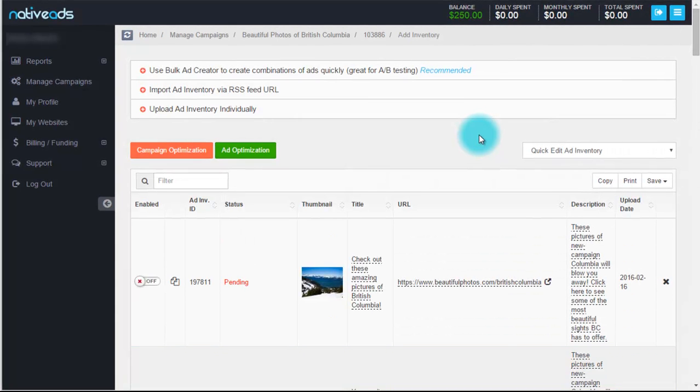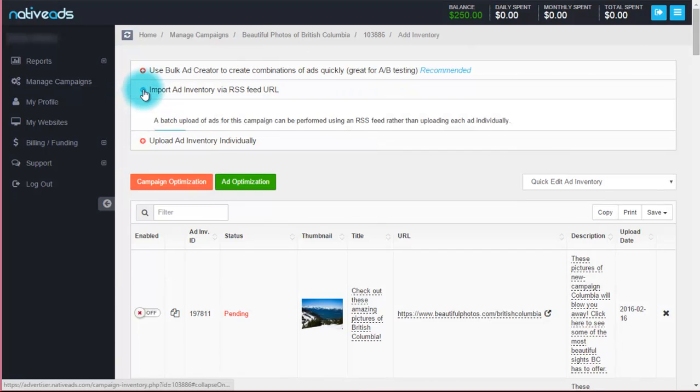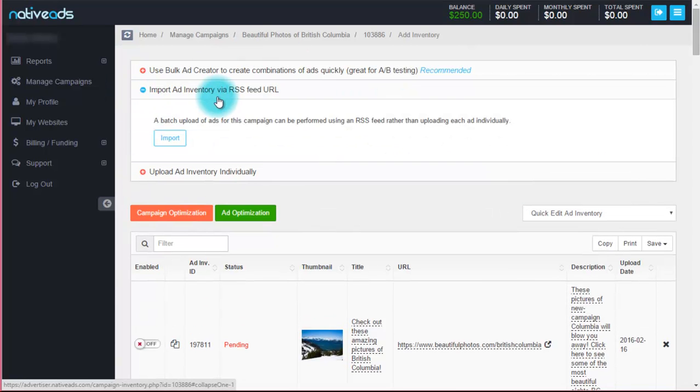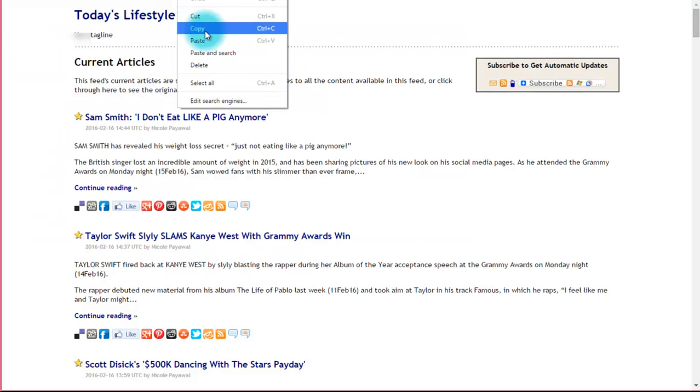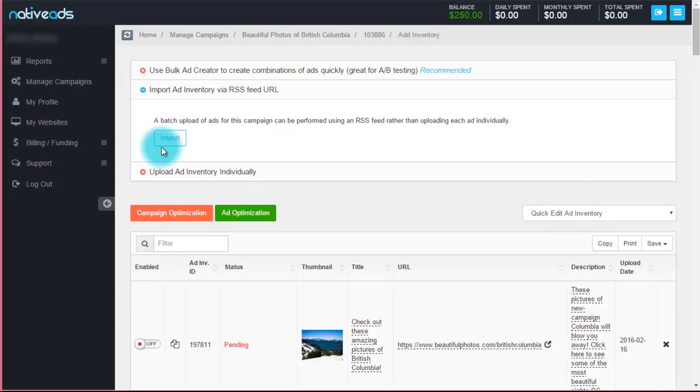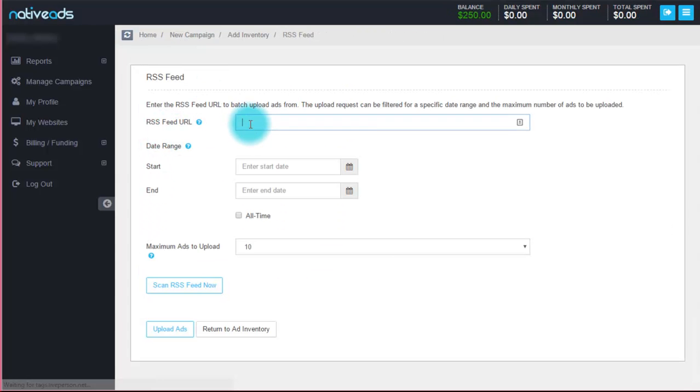Another option for uploading your ads is with the Import Ad Inventory via RSS feed URL here. An RSS feed is a way for you to see all the latest articles on your website. It's usually ordered from newest to oldest. So simply copy and paste your URL, click the Import button, and put it here.